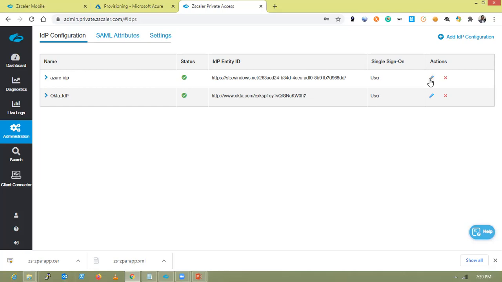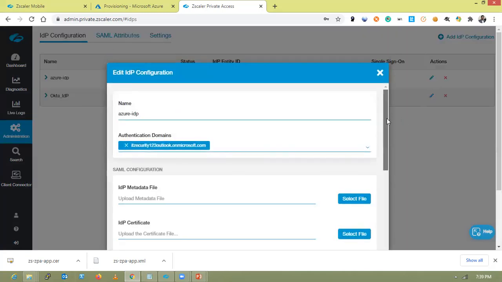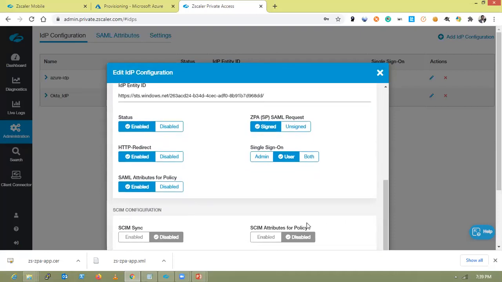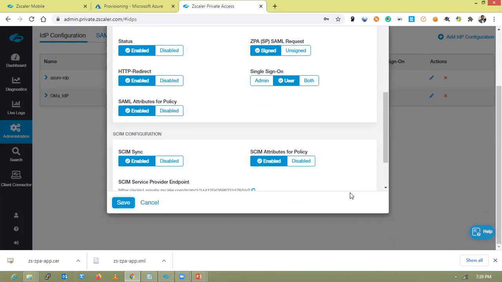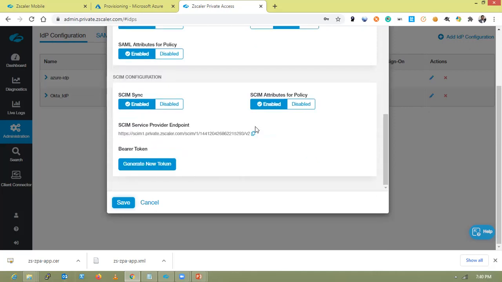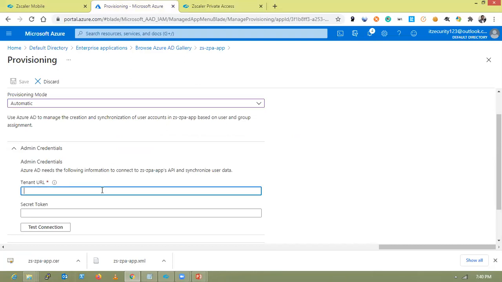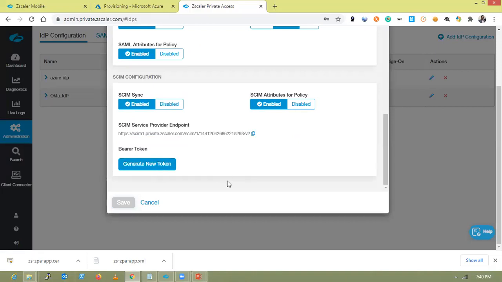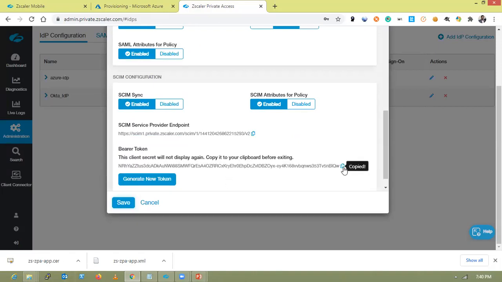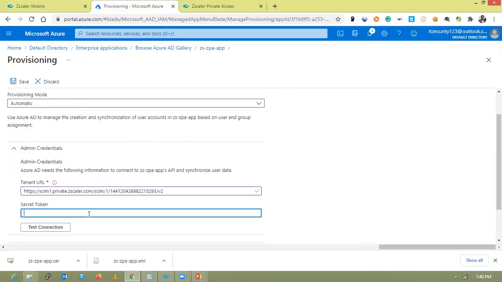You can edit here. At the bottom there will be a SCIM provisioning. You can click enable and use it for a policy configuration. And copy the provider URL and paste it here, and generate the bearer token and copy the bearer token, paste it under secret token.